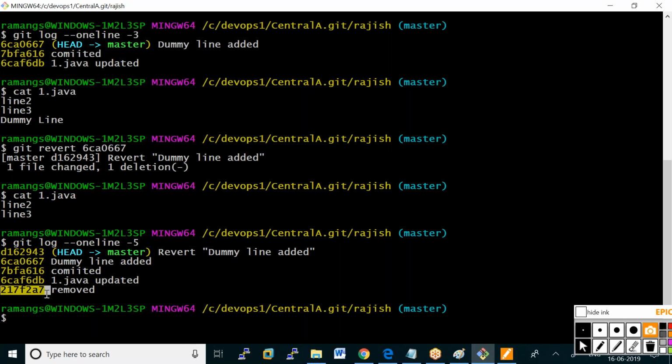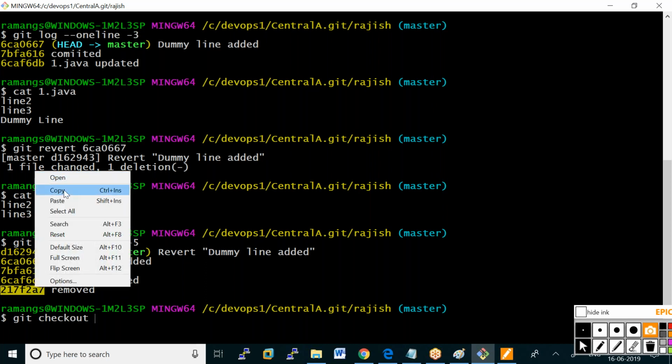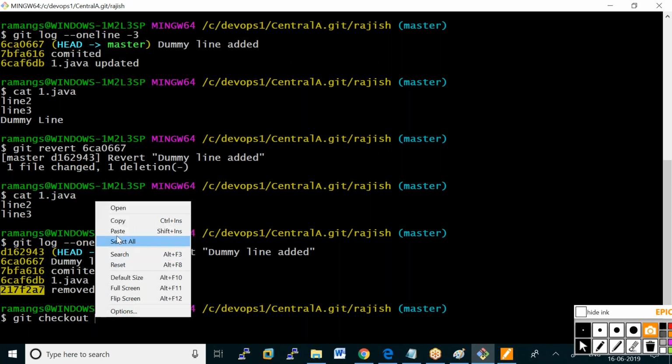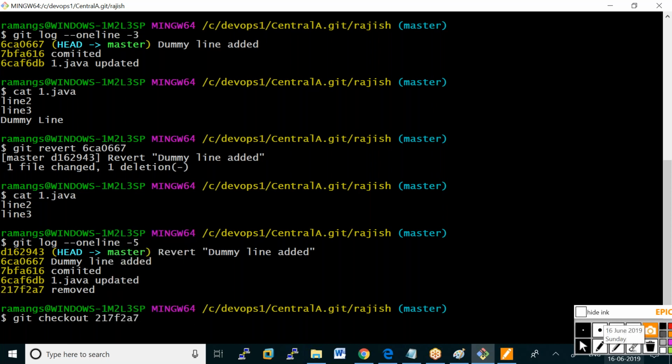If I want to jump to any commit ID that happened initially, what can I do? I issue a command called git checkout. We have already discussed the git checkout command. Git checkout is used to move from one branch into another branch. Similarly, you can git checkout onto a particular commit, copy and then paste it. So what happens? Everything after that particular commit will be neglected.